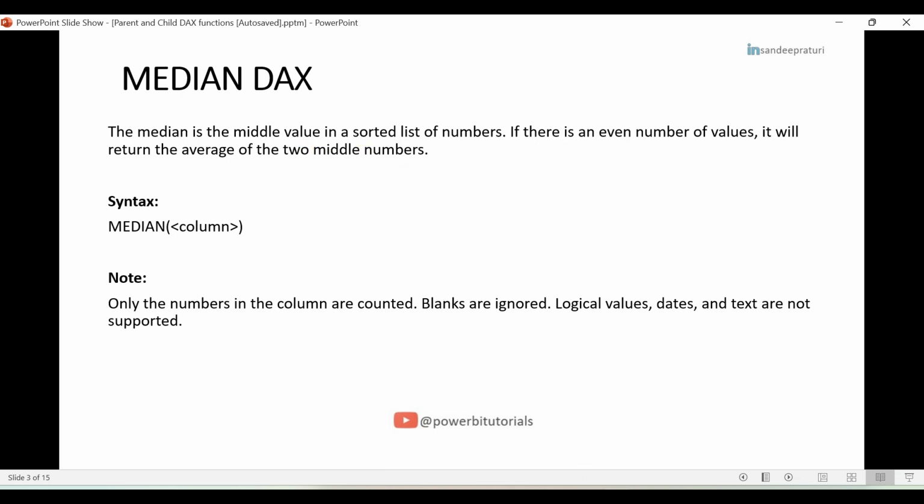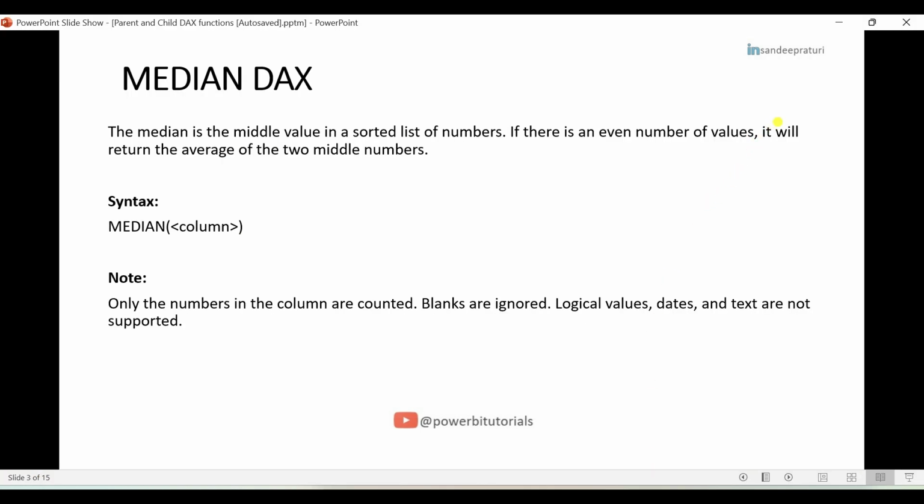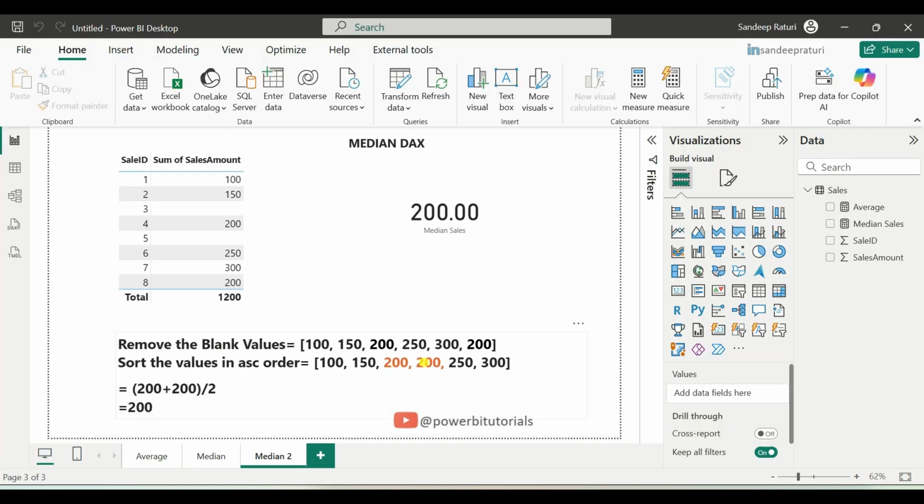Now let's go back to the Power BI desktop file, and here you can see that if you count the total values: 1, 2, 3, 4, 5, 6. So total values are 6, and if you leave the two values from left and two values from right, in the middle we have two values, and 2 means even. So in the even case, median will return the average of the two middle values. So 200 plus 200 equals 400, divided by 2 equals 200. So that's the reason median is showing 200.